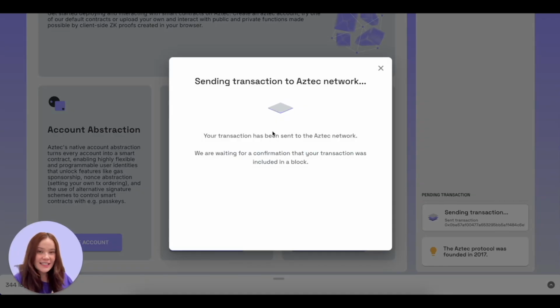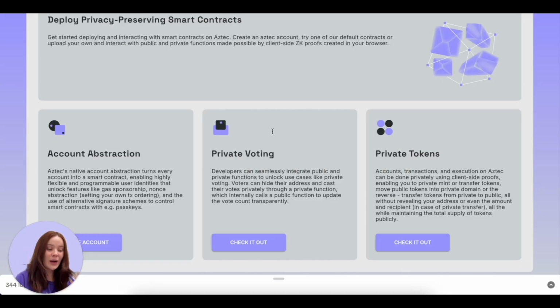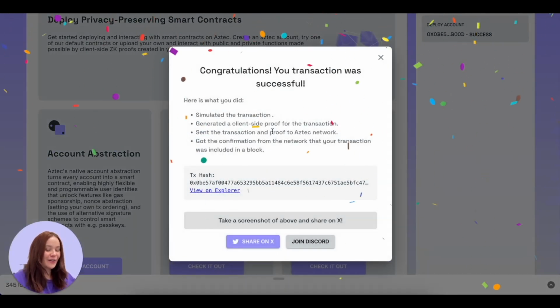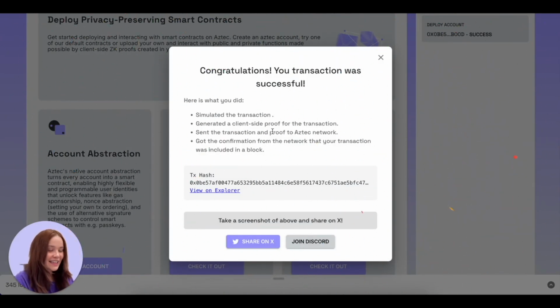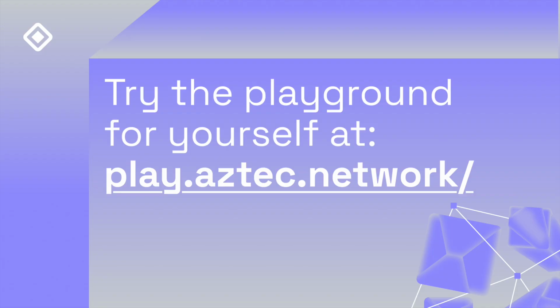And now we are sending that proof and the transaction information to the Aztec network and just waiting for it to be mined. Okay, here we go. All right, our first transaction has been mined. It is on the Aztec testnet. What we did is we simulated the transaction client-side. We generated a proof. We sent it to the Aztec network, and we got confirmation that it was included in the block.